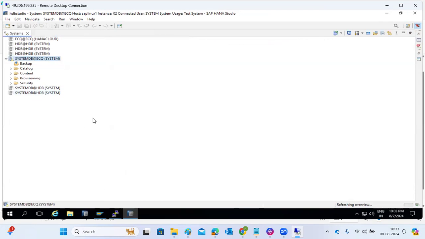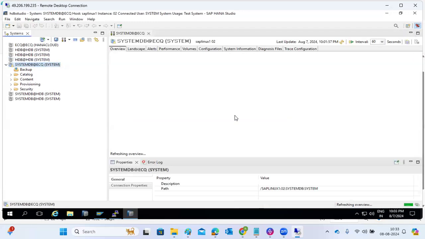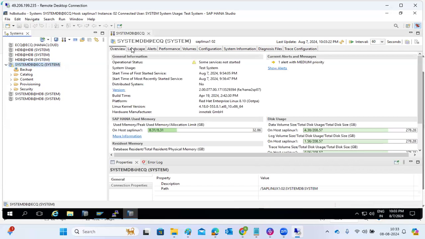Sir, I am not seeing anything here. What happened in my HANA Studio? Can you please help? No need for help. Just go to Window, then Perspective, then reset the perspective, and automatically your HANA Studio will come back to the normal status. That is the HANA Studio.